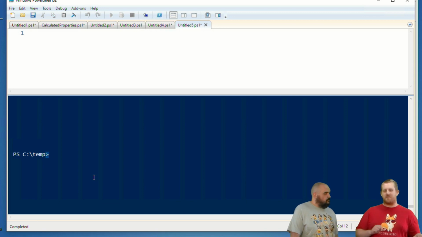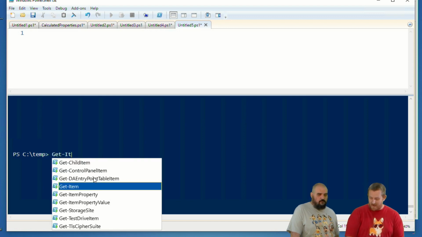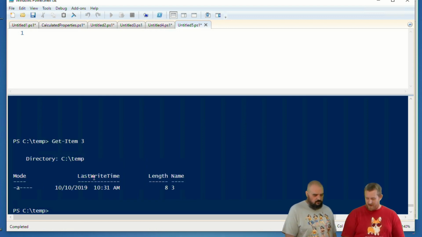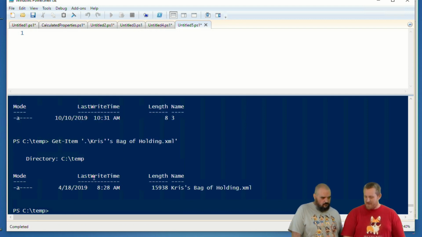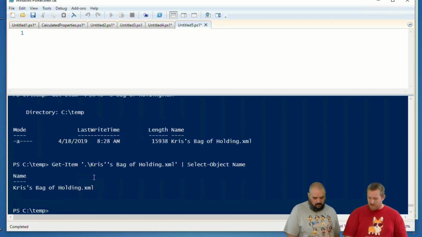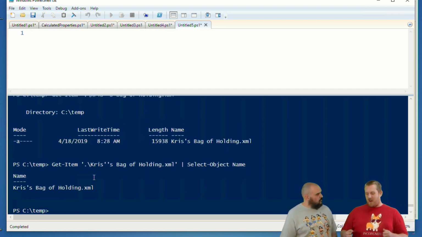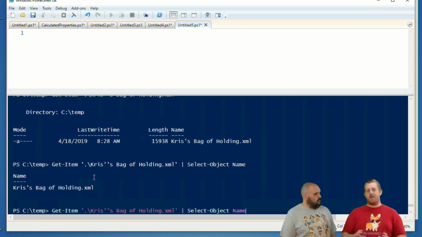Especially for those who've transitioned from PowerShell 2 to PowerShell 3, I'll just use Get-ChildItem again, or Get-Item, because I want to get the item of the file we just created. In this case, if I want to select the name, the name is Chris's bag of holding .xml. If I want to do Select-Object, I want the name. This is actually returning the object that Get-Item returns, but filtered down to just have the name. So if I want to actually use the string inside name, I cannot just use this command in place of putting that value somewhere else. I need to do one of two things.